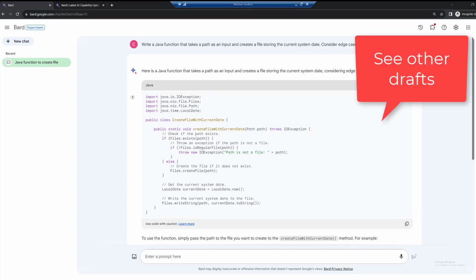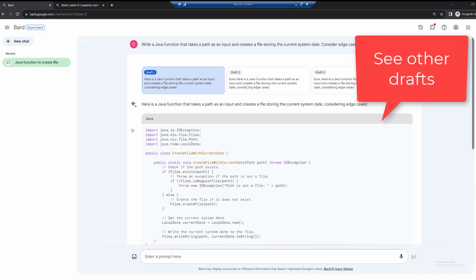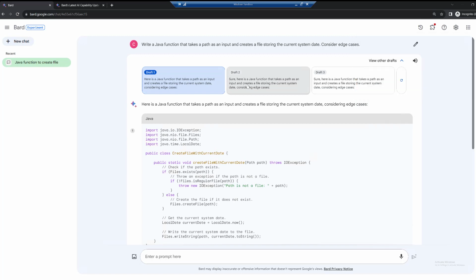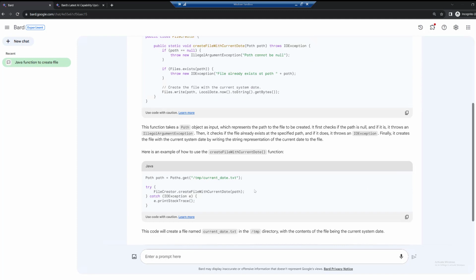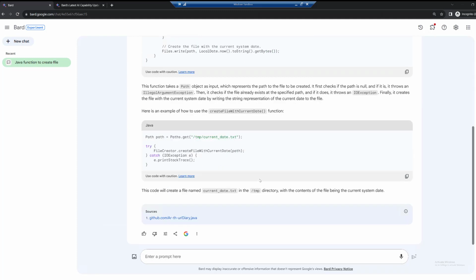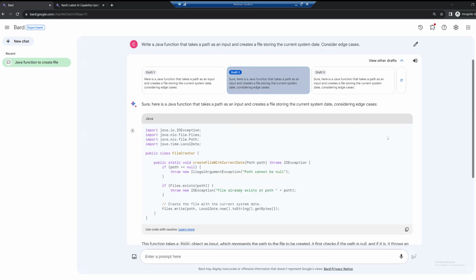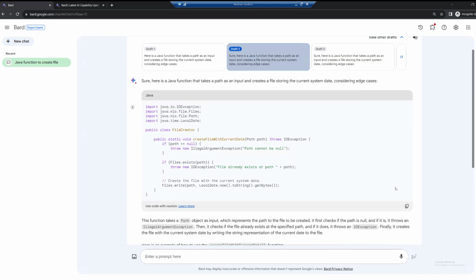And if we wanted to, we can click view other drafts. So here's a Java function that takes a path as an input, creates a file storing the current system date, considering edge cases. That's draft 2. And if you scroll down, there's an explanation, and there's even sources down here that are cited. And there's little buttons here if you want to copy the code, which is pretty handy.